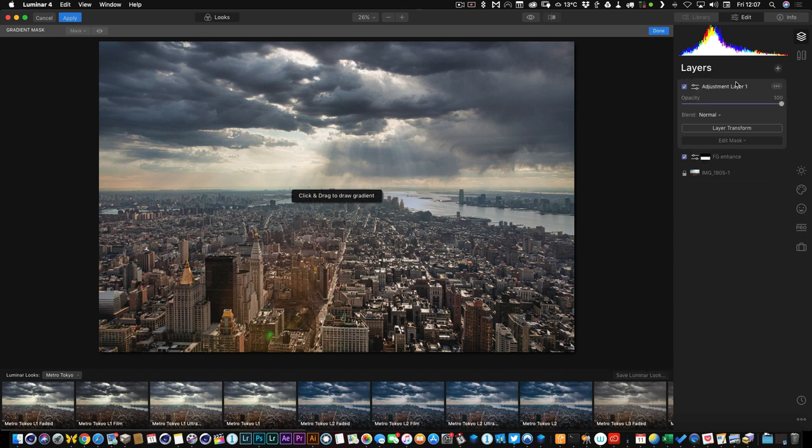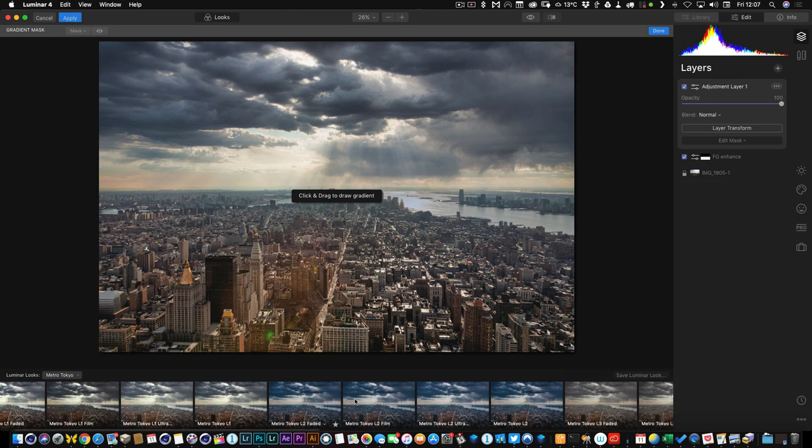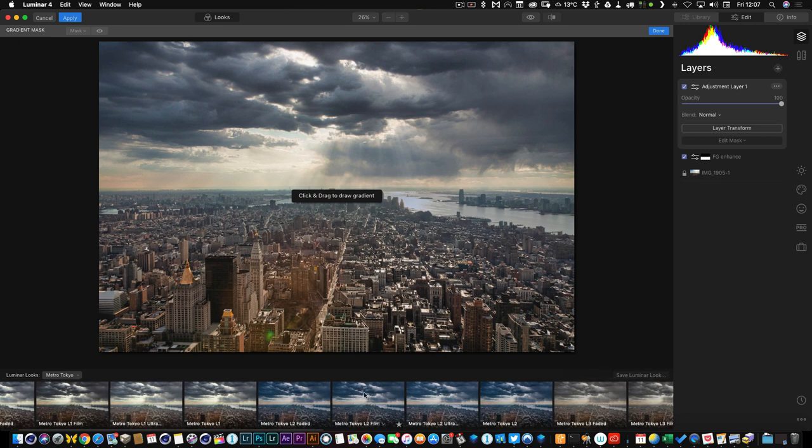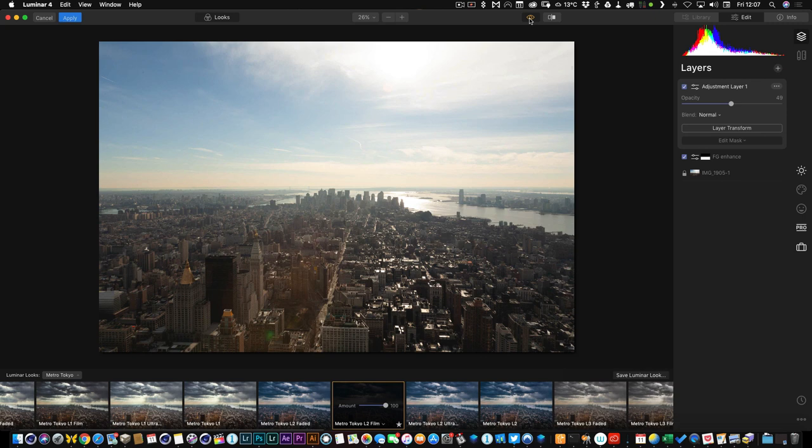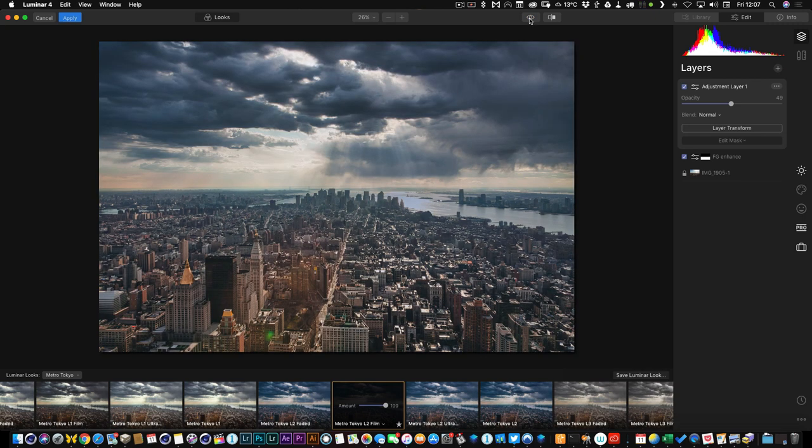Add new adjustments layer. And in this case, I have some looks down here, and these are some looks that I downloaded from the Skylum website. So I like this one here. That makes it really moody, but it's a bit strong, so I'm just going to fade this back a bit, maybe to about 50%. Okay, so there is our before, and there is our after.